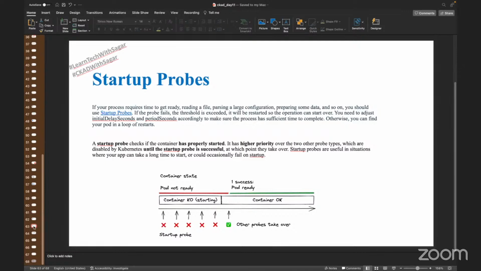Startup probes are the probes which help us to check whether our container has started or not. If your process requires time to get ready, reading a file, parsing a large configuration, preparing some data, then you can use the startup probe. If the probe fails and the threshold is exceeded, it will be restarted so the operation can start over. You need to adjust initial delay seconds and the period seconds. That is fine. We'll see that in detail.